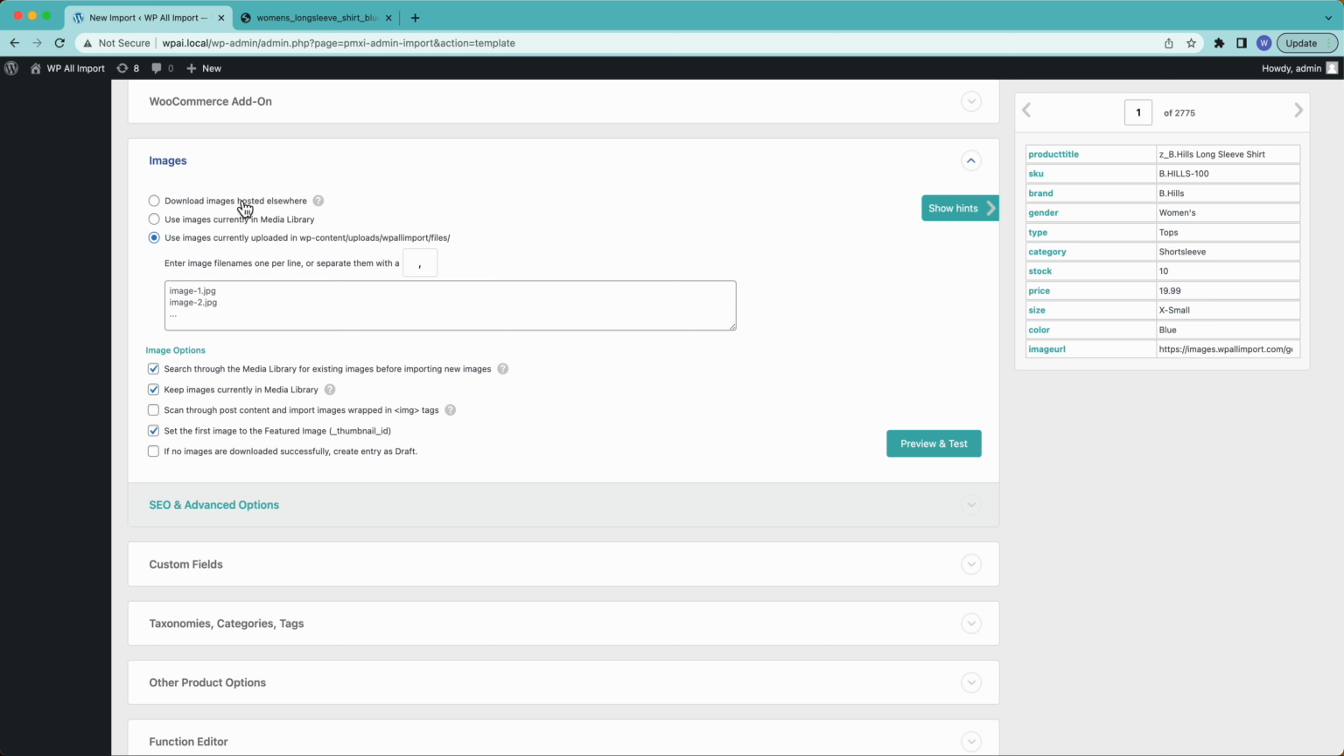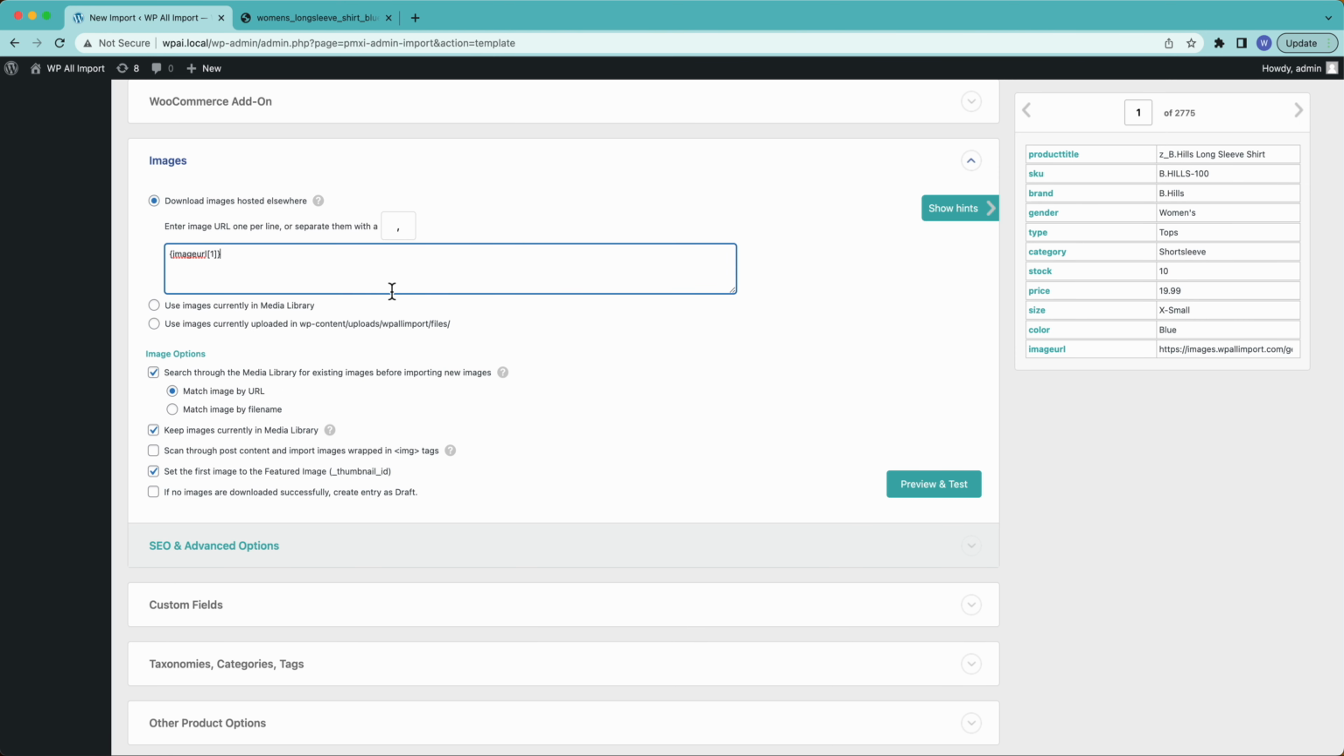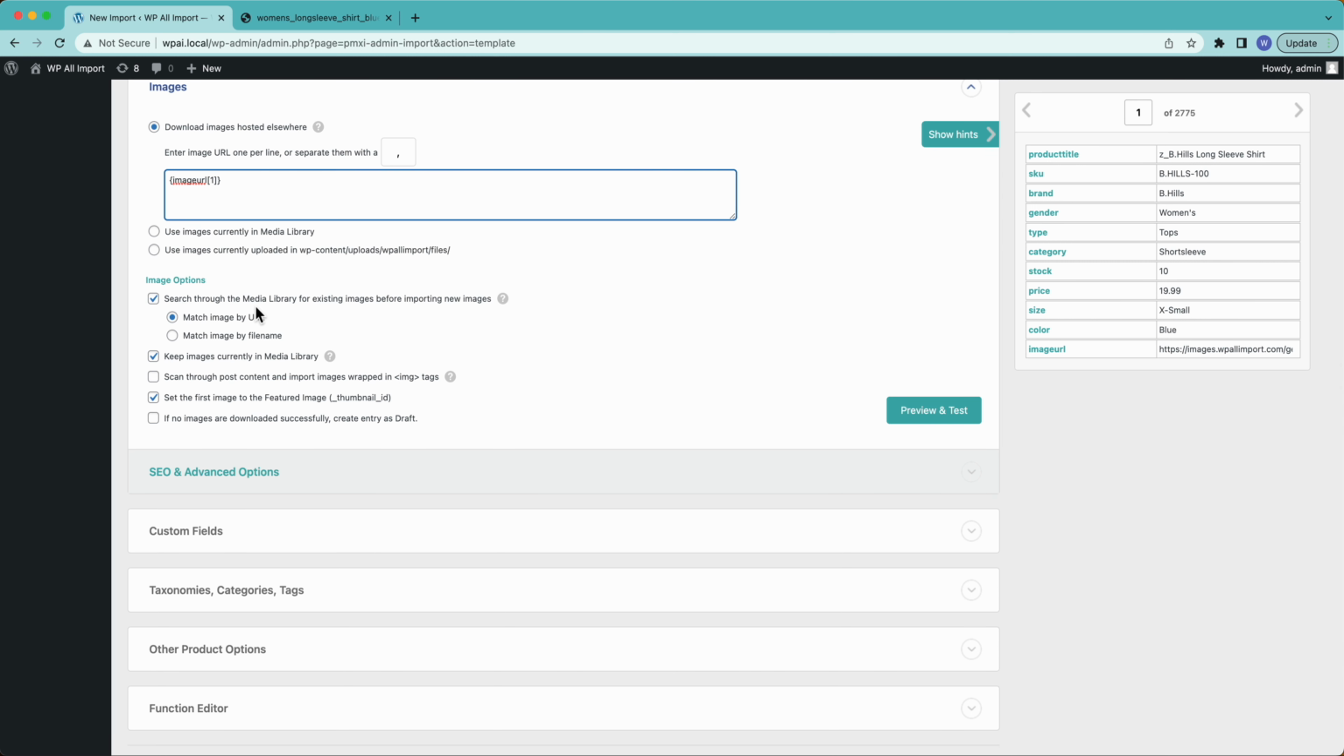In this case, what I'm going to do is I'm going to just use the URL. So the URL here, WP All Import is going to go and download that and then attach all of those images to the products as they get imported. So this will be the image for my long sleeve t-shirt that's extra small and blue. Down here, I have a few more image options.